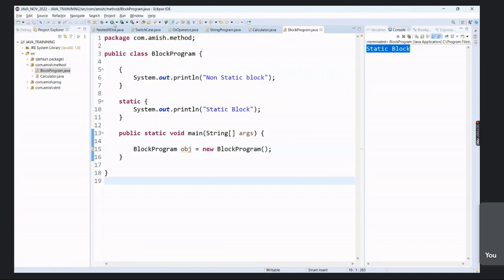Got it? Now if I run this program, see, we got both static and non-static. So first it goes for the static one, after that it goes for the non-static one. That is the priority. If you have both static data and non-static data, first it will go for the static one, then for the non-static one. That is the priority.